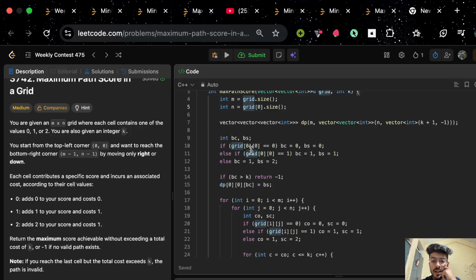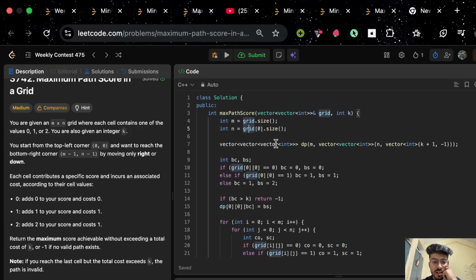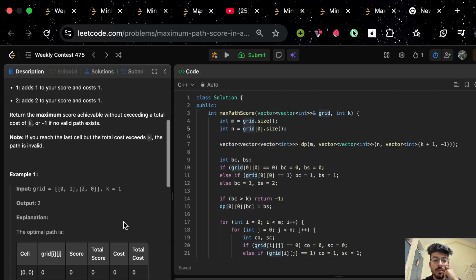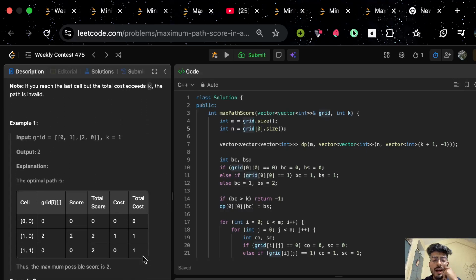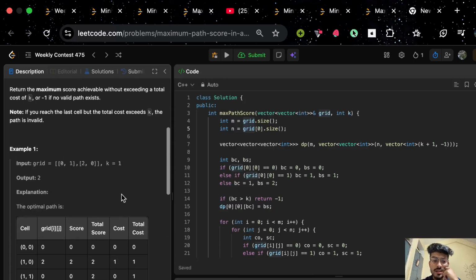We need a 3D DP vector. Why? Because i and j will obviously change, and we have one more parameter, k, which will change. Suppose we reached the end with k equal to 3, and we could also reach the end with k equal to 2. We need to find the maximum score, so we can find that score for k equal to 3, k equal to 1, and k equal to 2 also. That's why there's a 3D vector here.